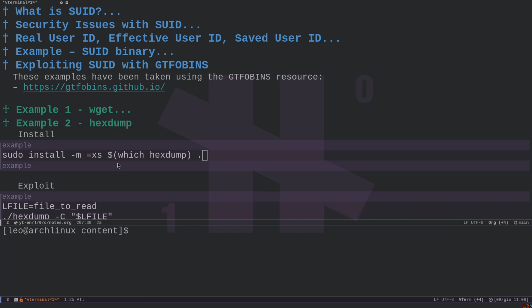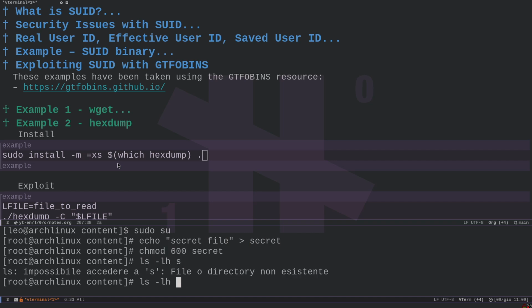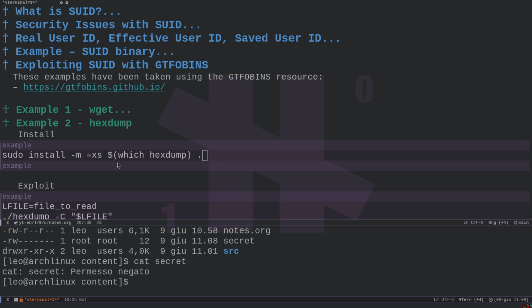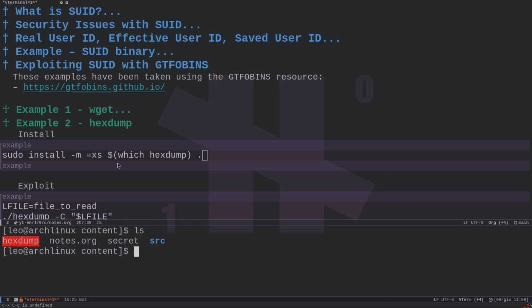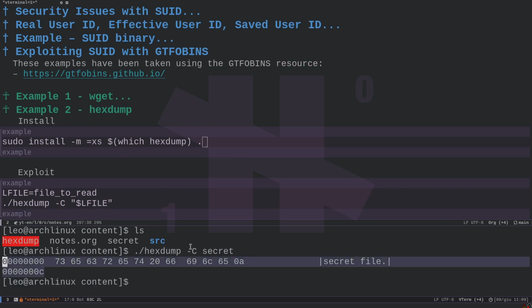And then let's say that I'm going to move as root and I'm going to create a secret file that is owned by root. I'm going to chmod this to have 600 secret. So secret is like only root can access it, right? So as a normal user, I will never be able to read the secret. Permission denied. However, given that I can use hexdump, how can I do it? I can do hexdump -C, and then I put secret. And this allows me to read a file owned by root. Why is this the case?